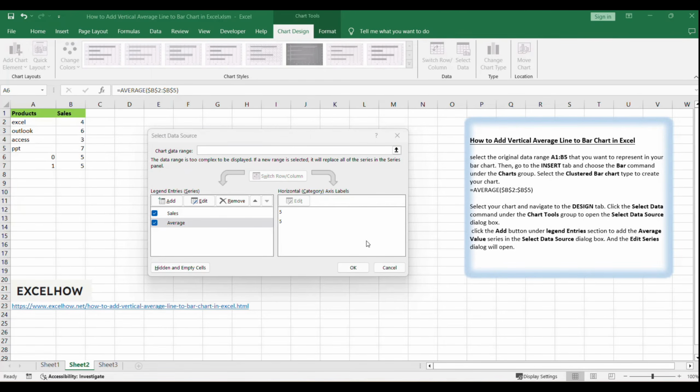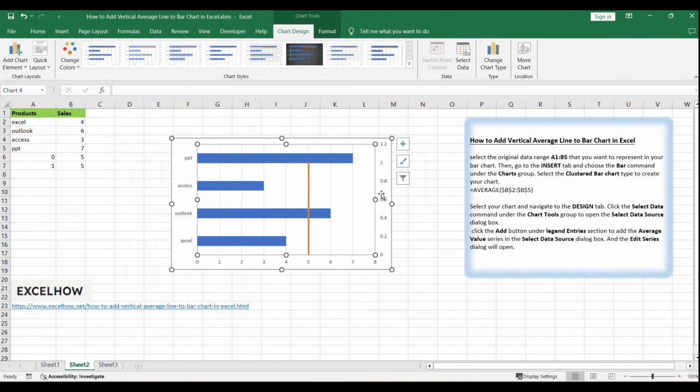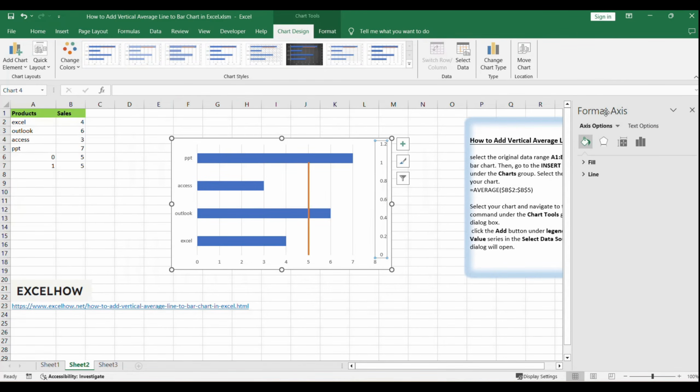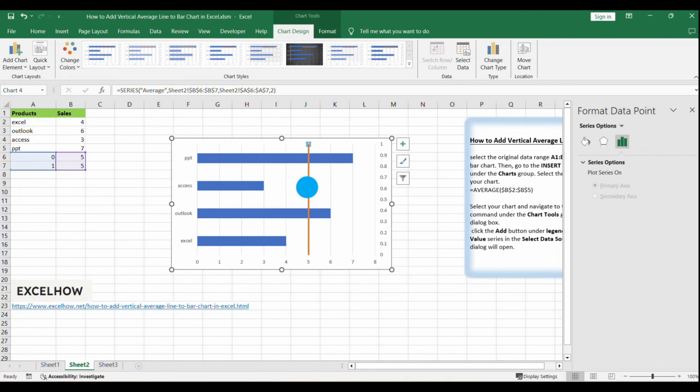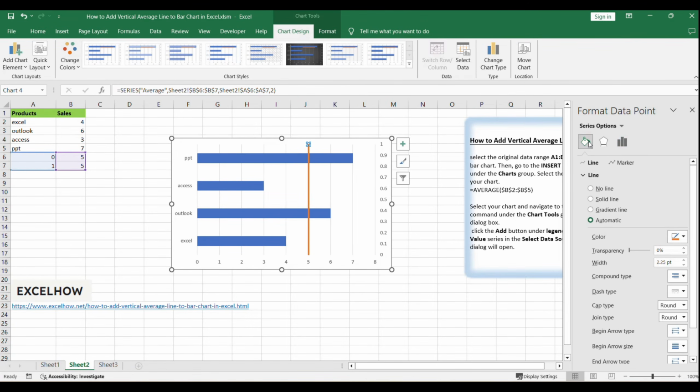You need to adjust the Y-axis of the average series. Double-click the second Y-axis on the right side of the chart, and the Format Axis pane should be shown. Type the number 1 into the maximum text box in the Format Axis dialog. Finally, right-click on the vertical line and select Format Data Series to customize the appearance of your average line. Choose colors and styles that make the line stand out and match your chart's design.